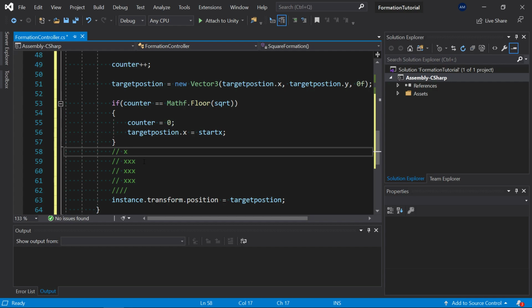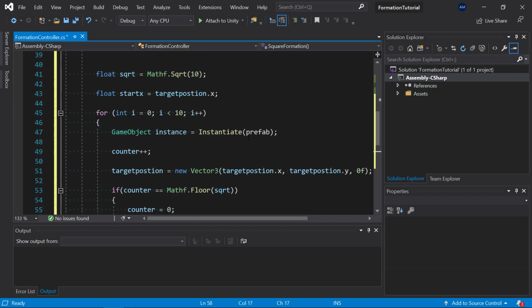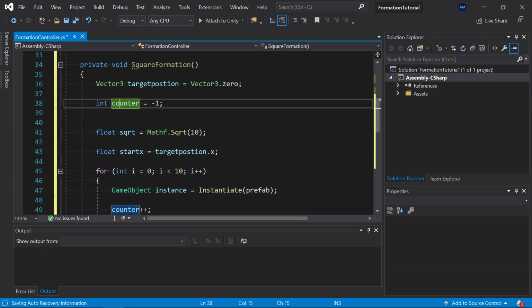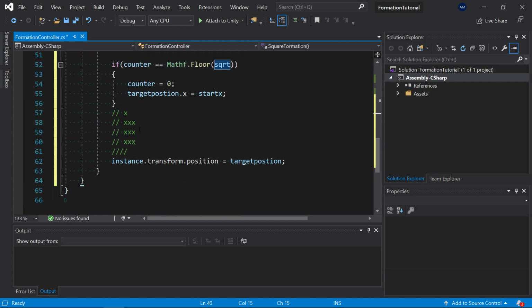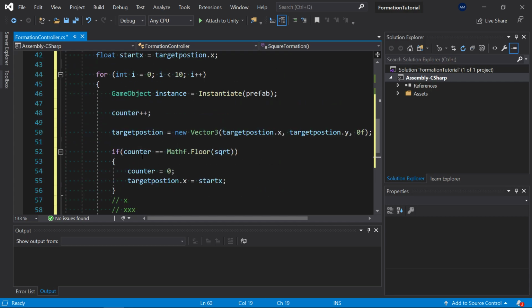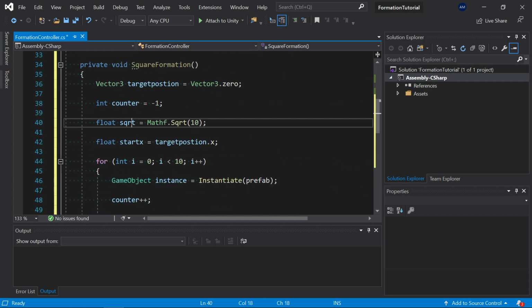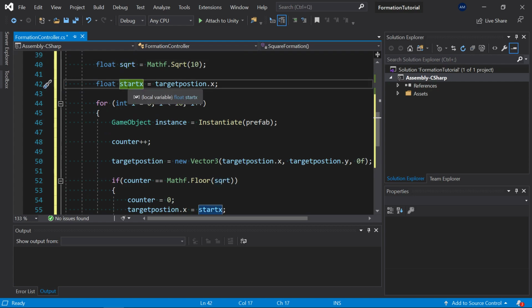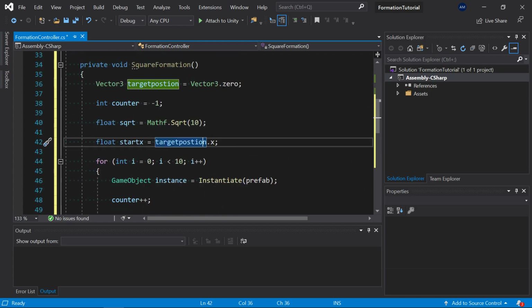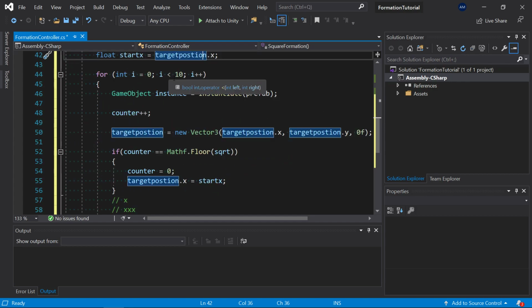Well, the way we get this formation is first we make this counter variable set to -1. We're going to get the square root of 10. It's going to be 3 and some change. Well, that 3 is going to say, hey, how many do I want per line? I want 3 objects per line. So we'll get the square root, and it comes down to 3. We're going to say the starting x is going to be where the first target position was. It'll be 0 for us. So we're going to come into here.